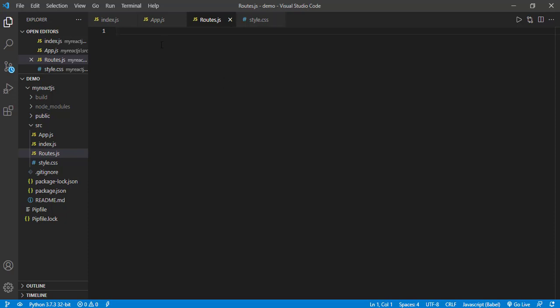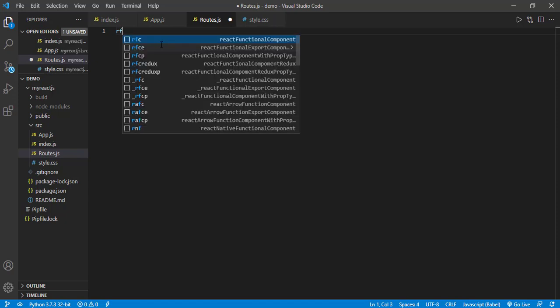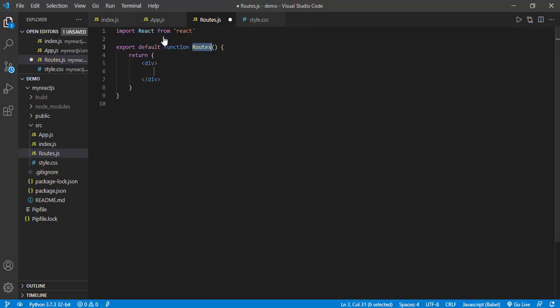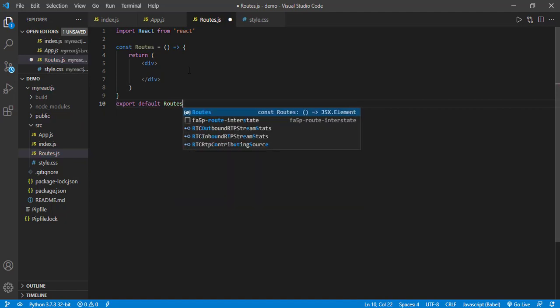Now type rfc. RFC stands for React Functional Component. Then press tab. This comes by default, but we need to use some advanced JS. So remove the function from there and use an arrow function. So const routes equals an arrow function, this one, and delete the export default from there and move it downward, then type routes again.